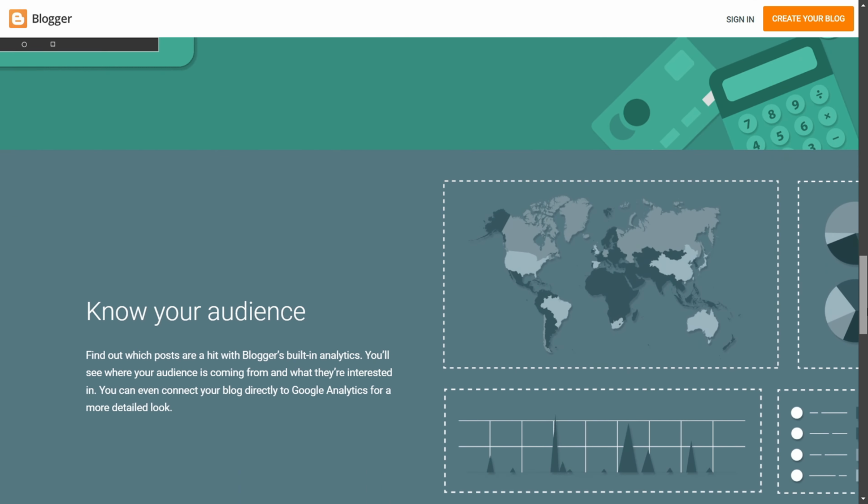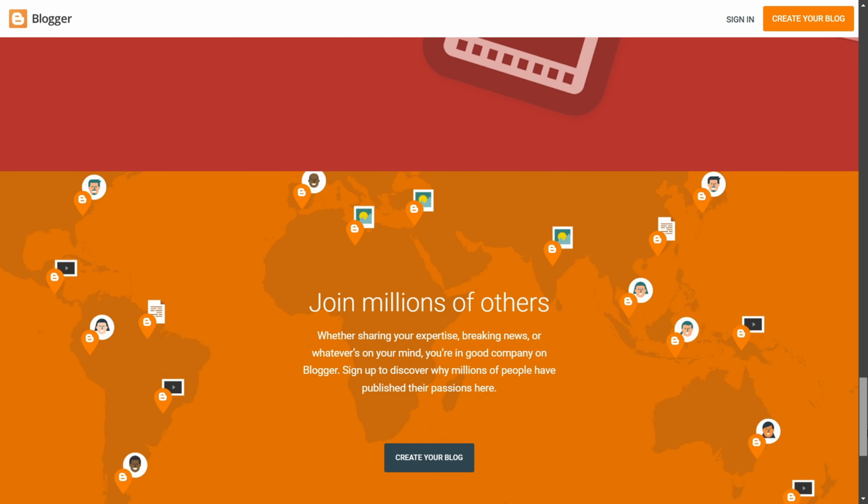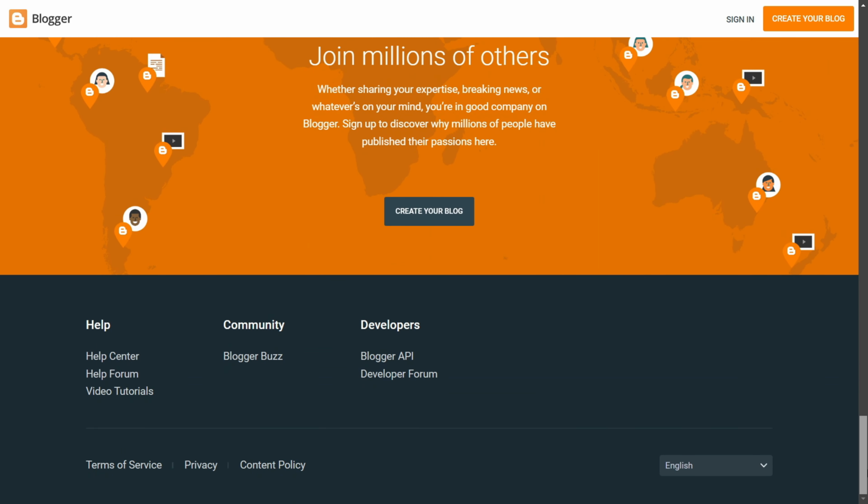So this was how you can customize the Blogger's theme, look and feel in just simple steps without so much hurt. The layout option helps a lot.